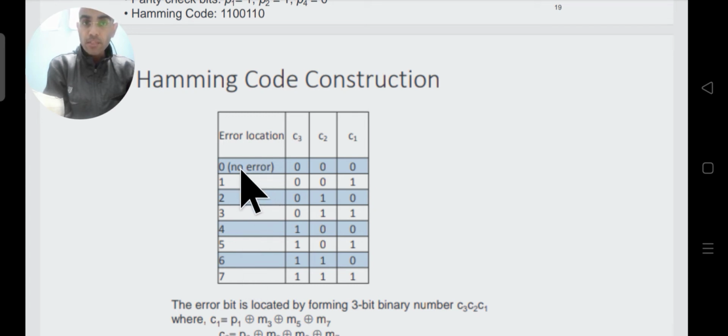One possibility is of no error, whereas the other 7 possibilities are that any of the bits in this Hamming code can be affected. So how to detect the location? To detect the location, we have to find C1, C2 and C3. If we write them in this order, the equivalent decimal number of C3, C2, C1 will give you the particular bit location. Okay, so how to find C1, C2, C3?